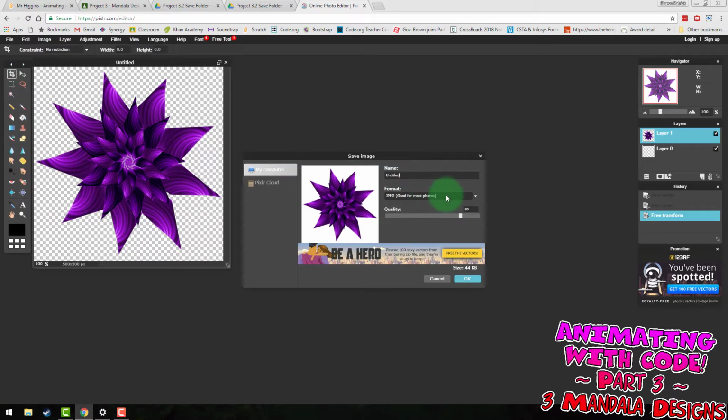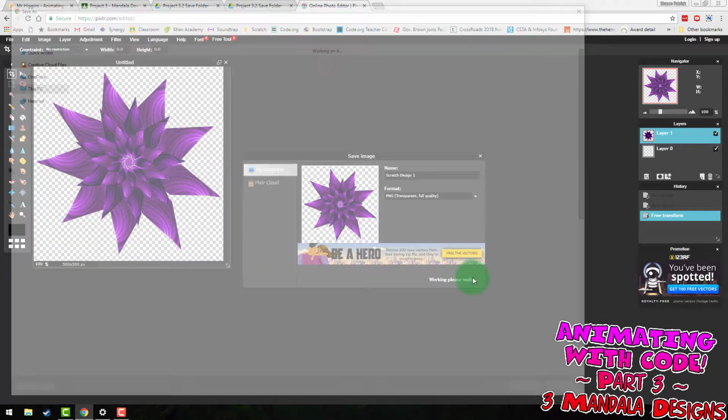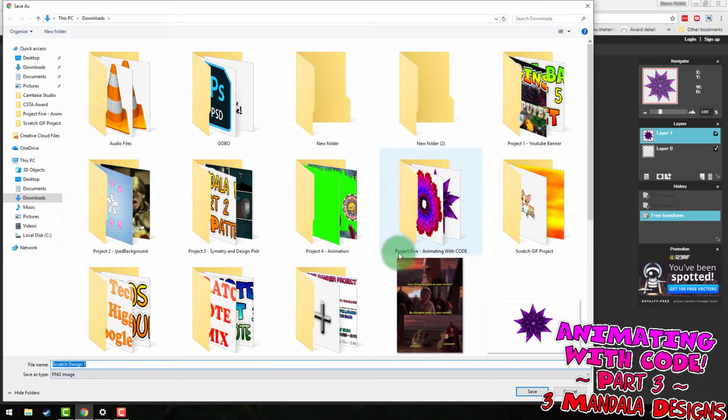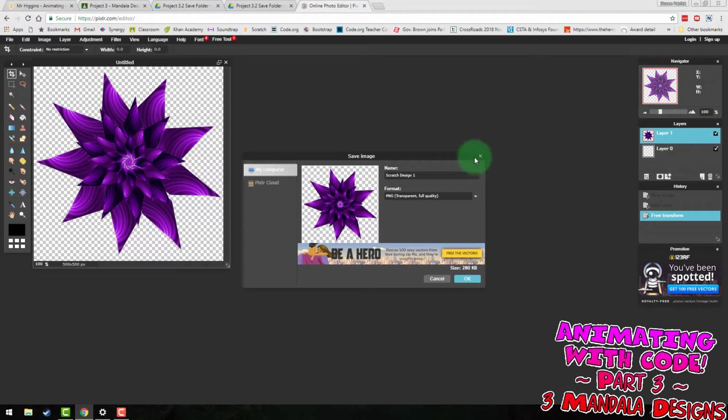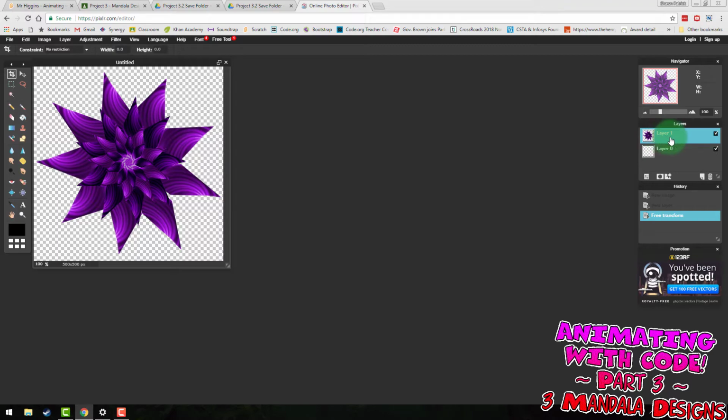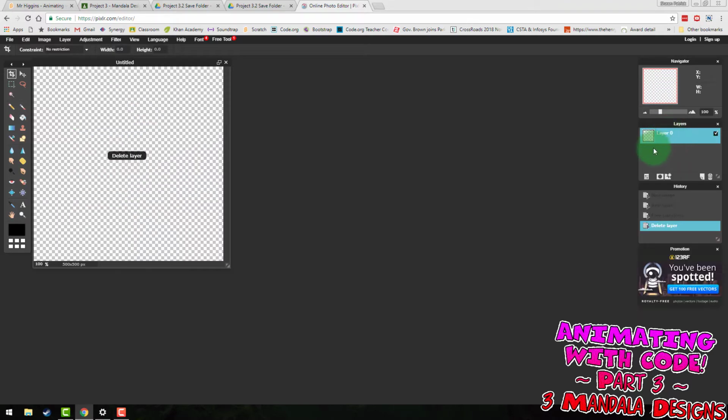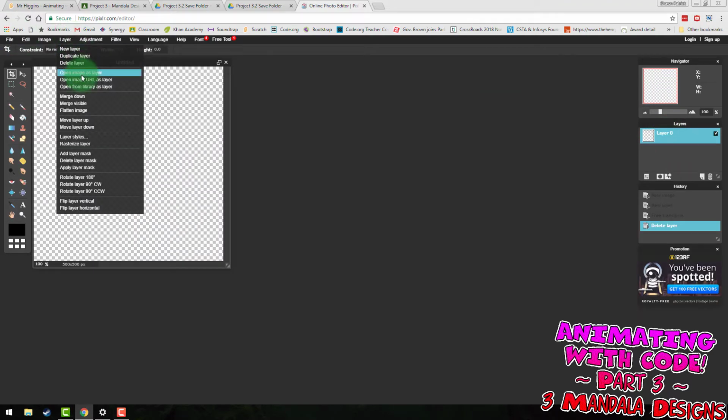And what are we going to call it? We're going to make it a PNG and we're going to call it Scratch Design 1. Click OK. And then we're going to go to project 5, Scratch Design 1, and you're going to save it. Here's the way you can save time. Don't open up a new project. All you're going to do is right click and delete that layer. And you're going to bring in your second one.